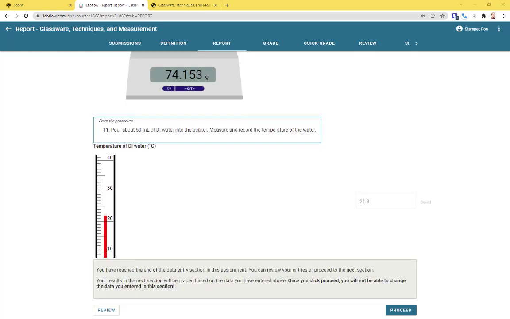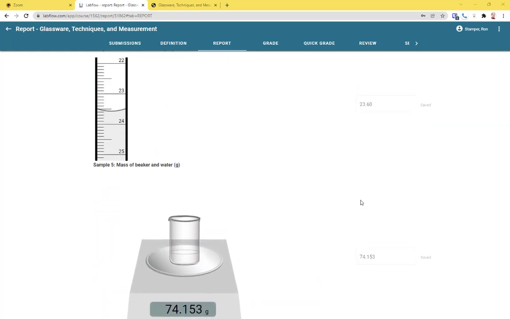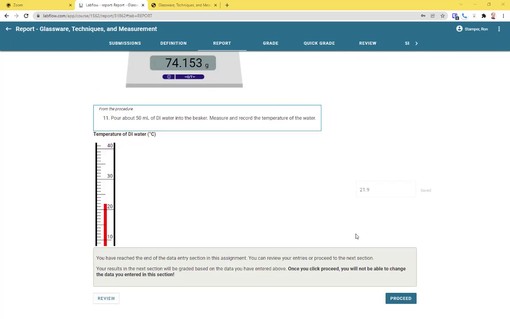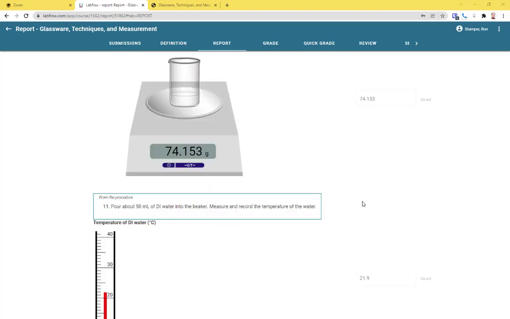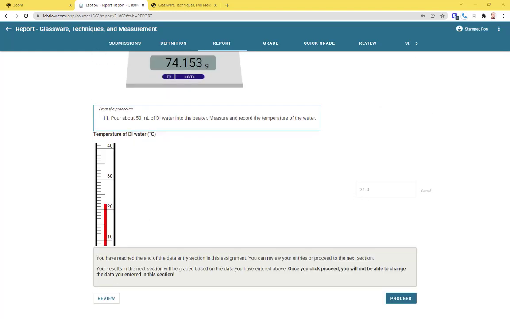All right, we've skipped ahead just a little bit. I finished my values. Click the last one here and it says I've reached the end of the data entry section. I can review my entries or proceed to the next section. A word to the wise. If I hit review and I have to go back and change something, it gets a little bit clunky. So I would suggest that you review each one of these as you put them in just to make sure you didn't mistype something. At this point, you can go back and just double check that you didn't put in anything obscenely wrong, but then you can go ahead and click proceed.